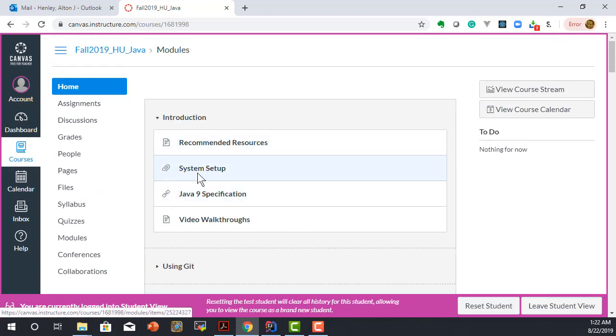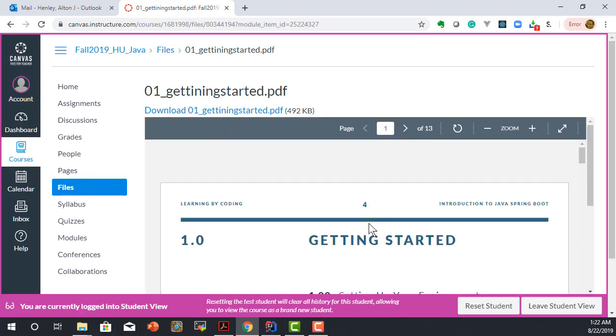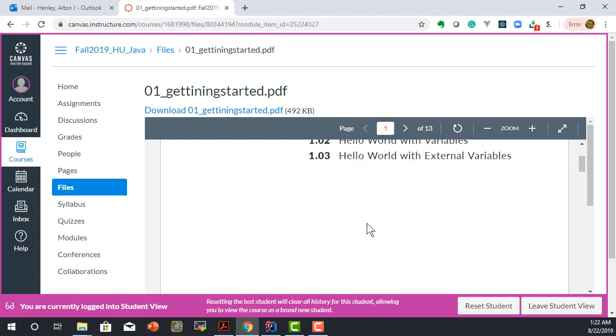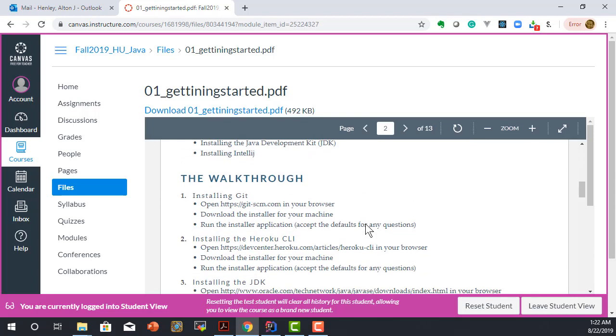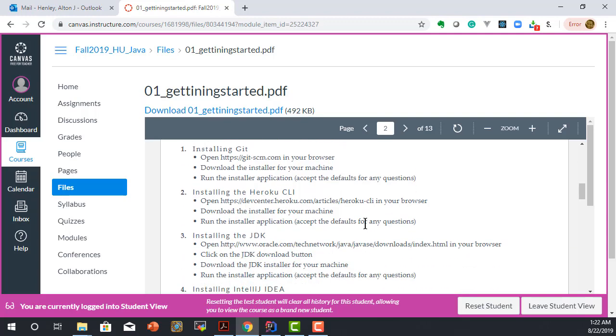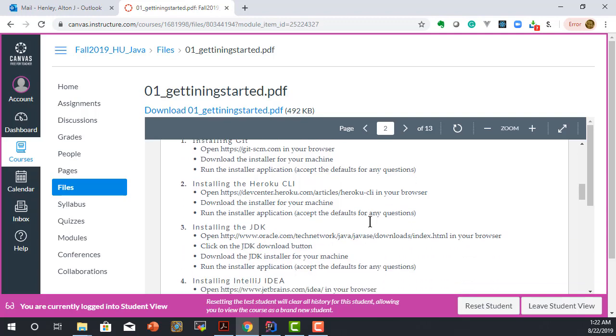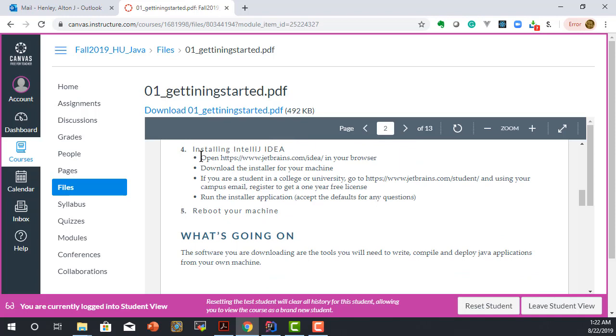And the first thing you need to do is take a look at system setup. The system setup is a PDF document that not only walks you through how to get Java installed on your machine, but also how to install the IntelliJ program, which will be the editor that we're going to use to work both with Java and with Java Spring Boot.